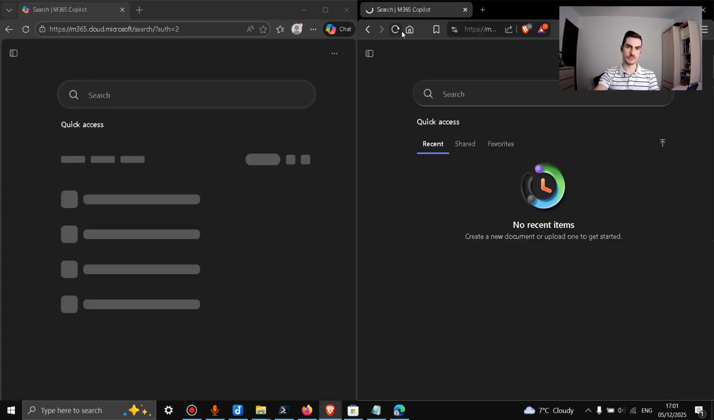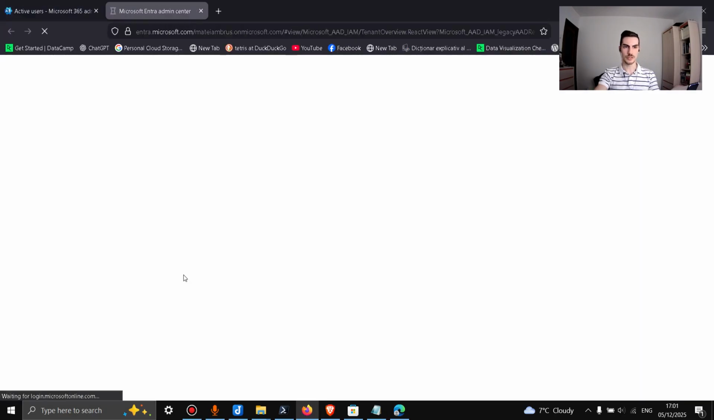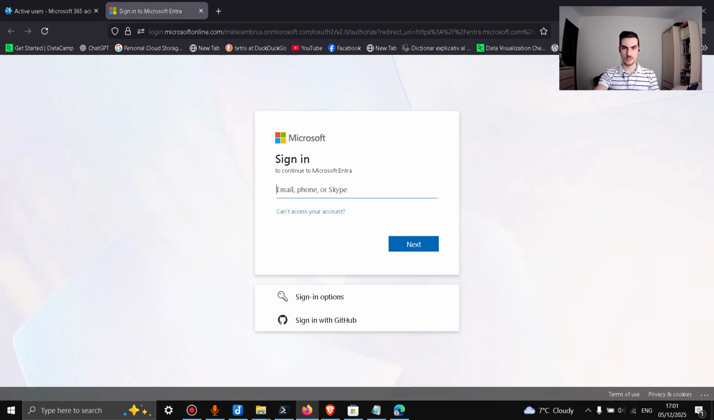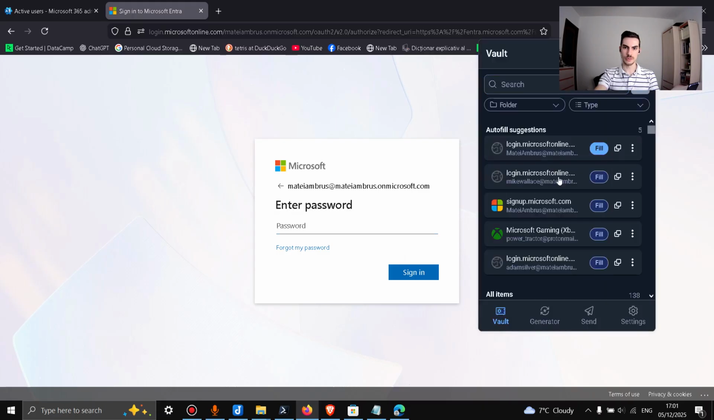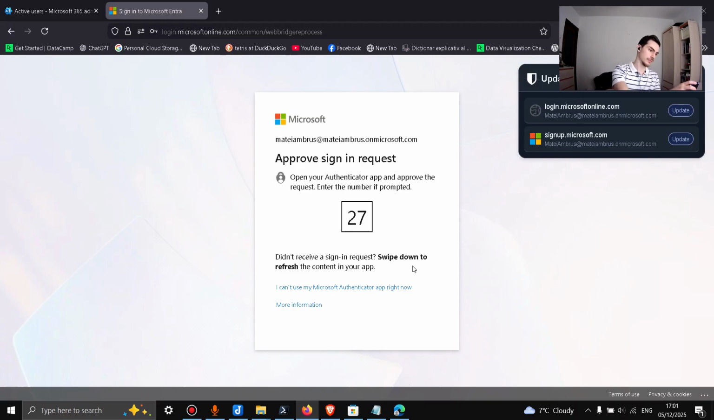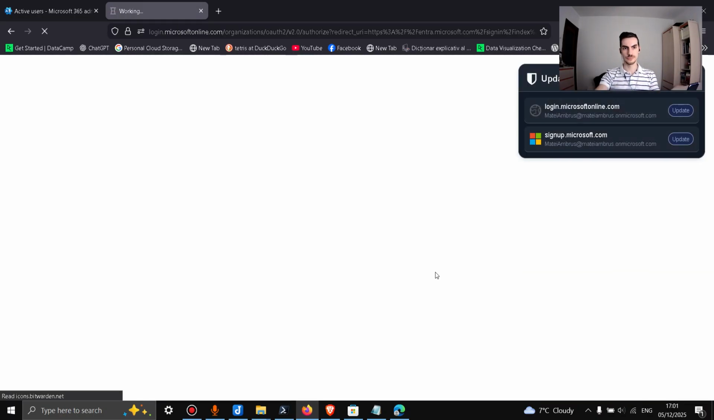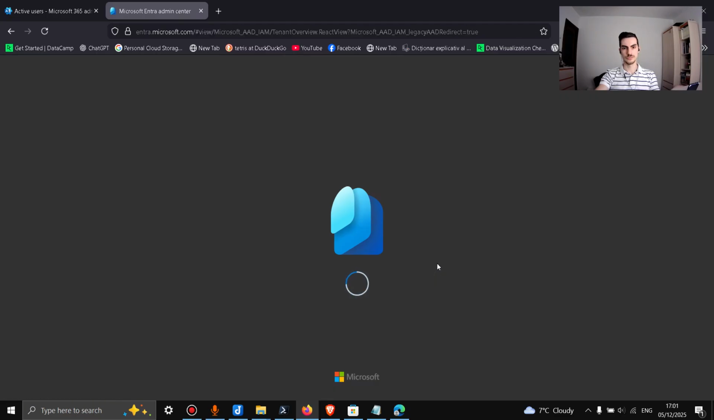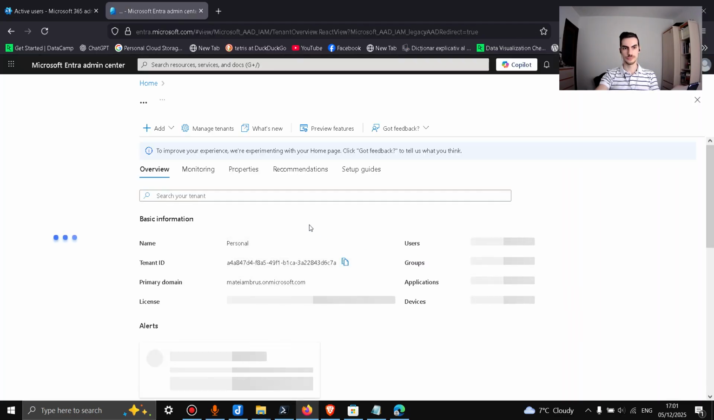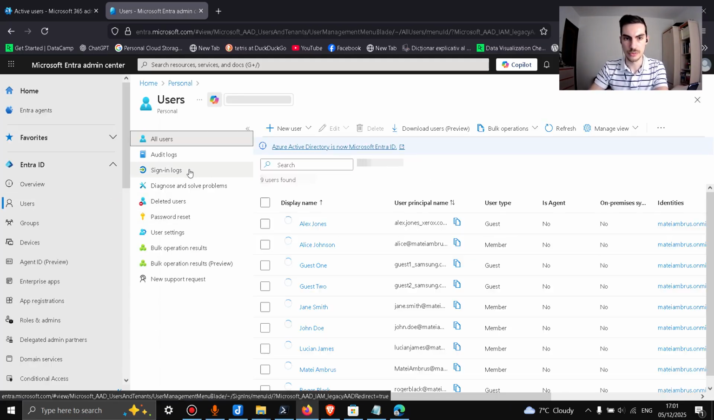Refresh all of the page, and after refreshing we go back to Entra ID. It prompts us to log in again. Why, I don't know, but okay. We will log in again. Go back to users. Then we go to sign-in logs.